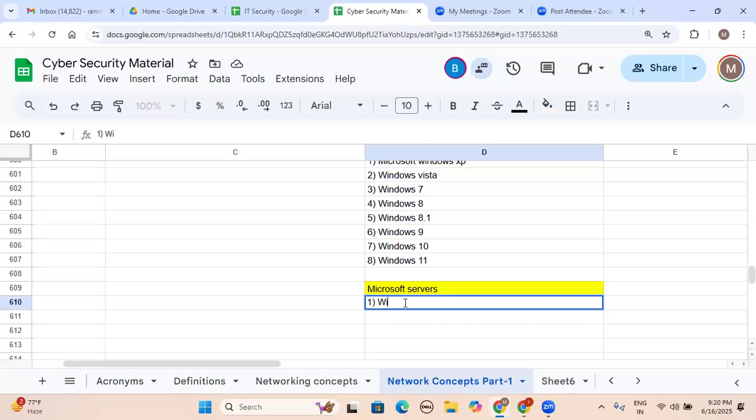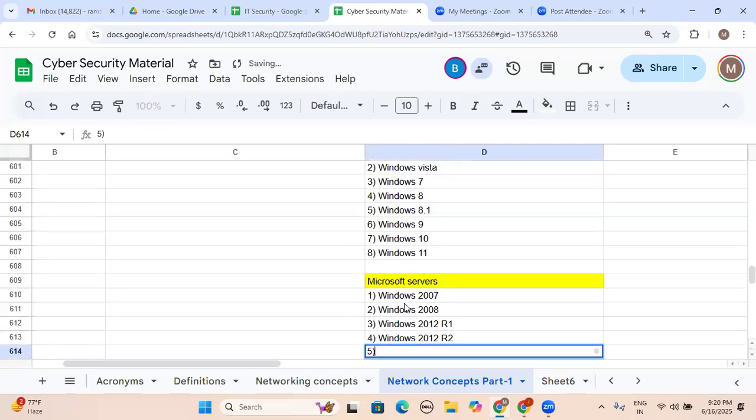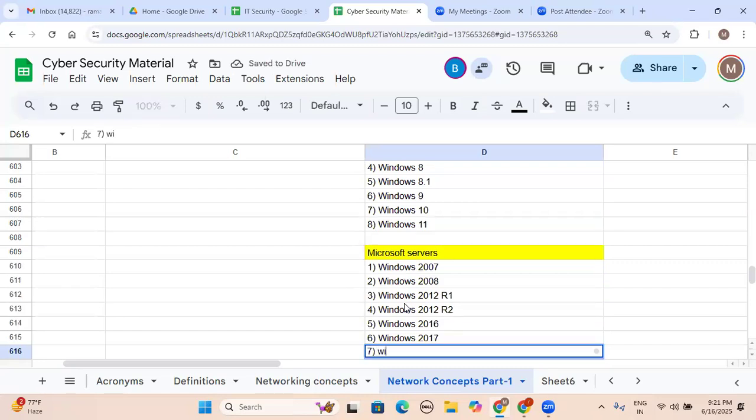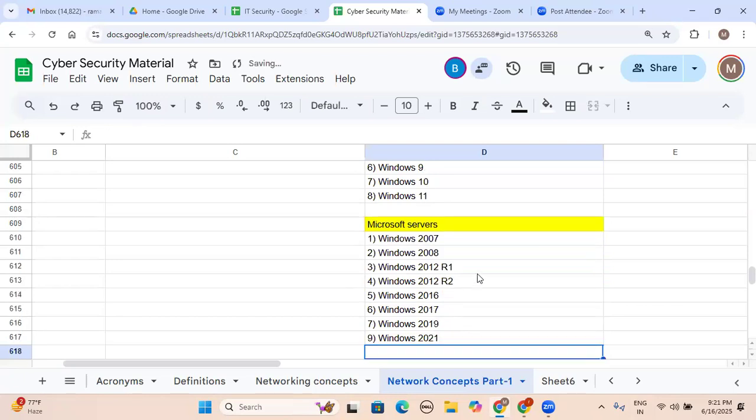Microsoft Windows 2007, Windows 2008, Windows 2012 R1, Release 1, Windows 2012 R2, Windows 2016, Windows 2017, Windows 2019, Windows 2021. So these are the couple of servers that fall under the server side.